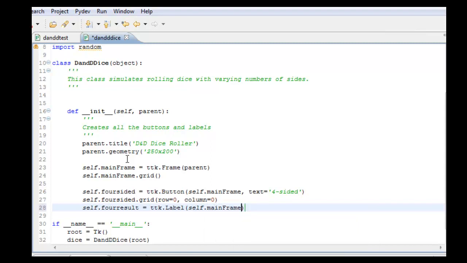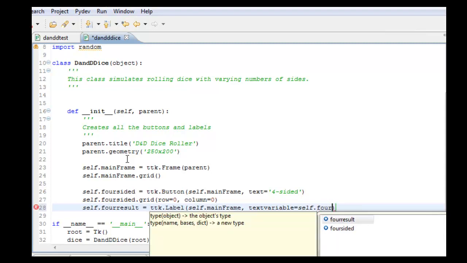And we're going to do one other thing. We're going to create a text variable. Putting a text variable in here allows it to be updated so it doesn't stay the same all the time. If we had just put text equals, then that text would stay the same and it would never change. By putting a text variable, we can continually update that. And we'll call it self.four_side. Okay.